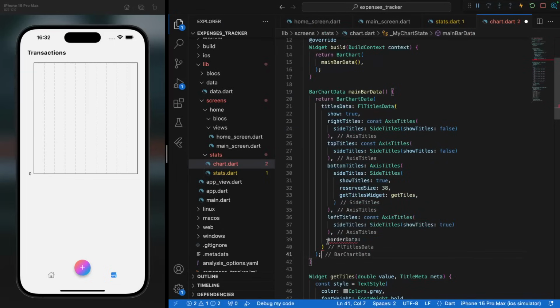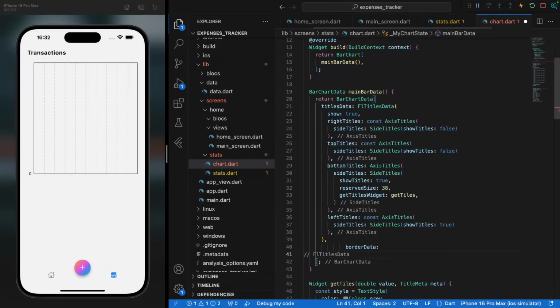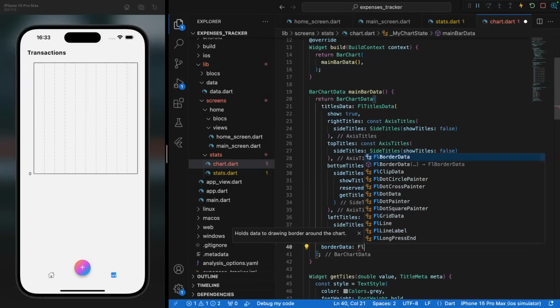Yes, but that's not where it's supposed to be. It's supposed to be here, I think. Left tile. It's on the bar chart data. So where is this ending? Okay, there, perfect. Border data, and the border data is going to be FL border data.